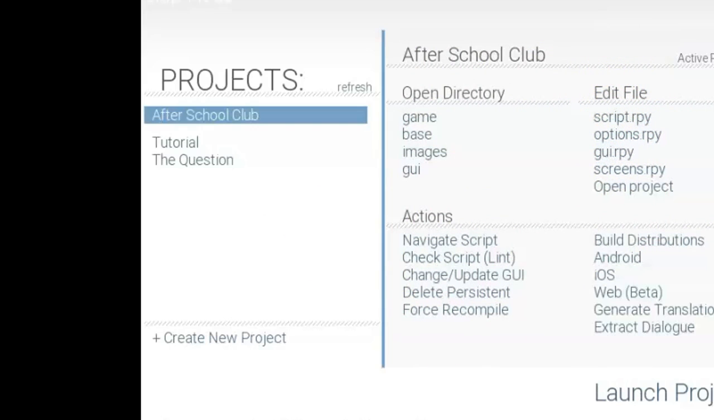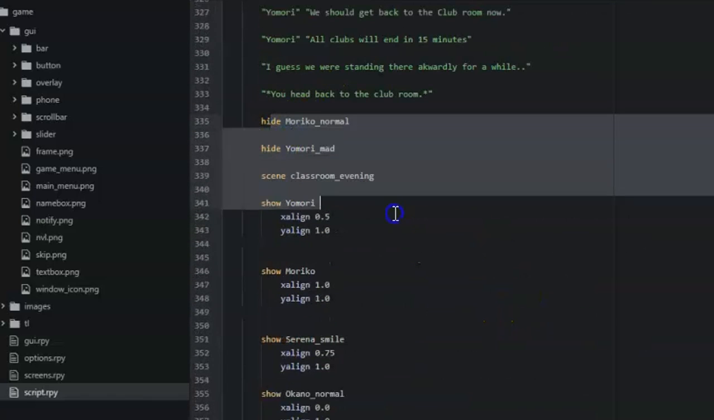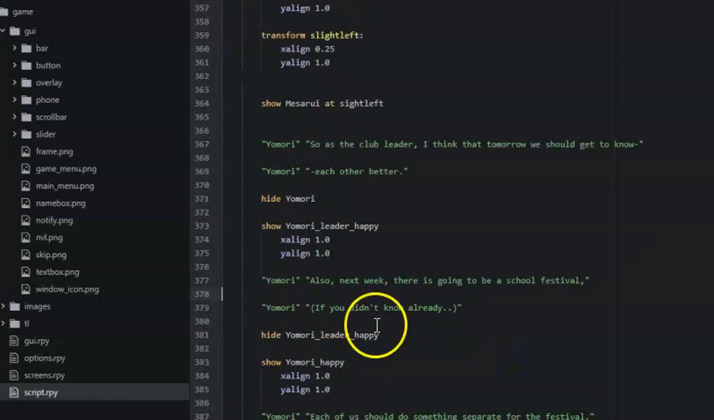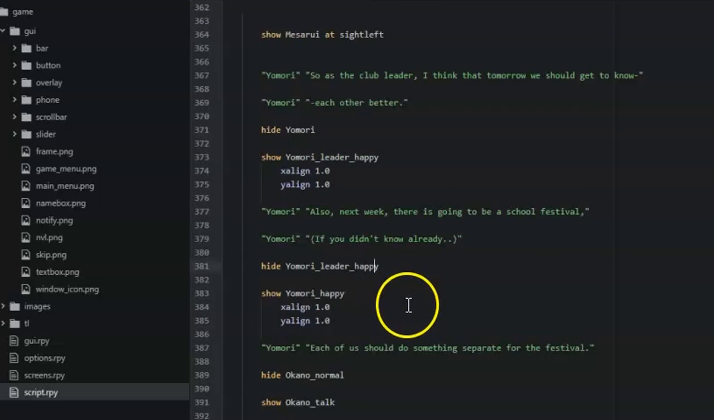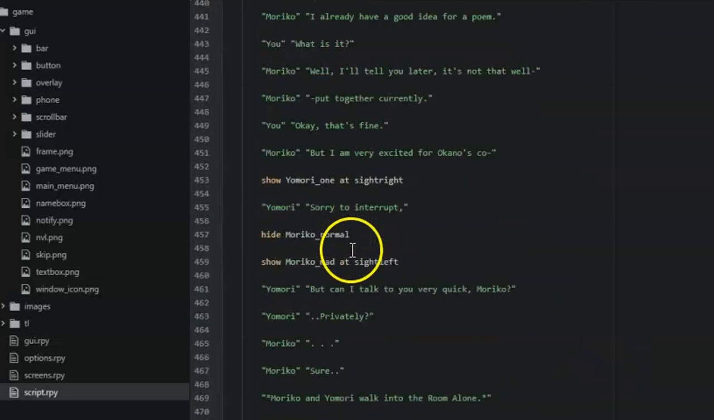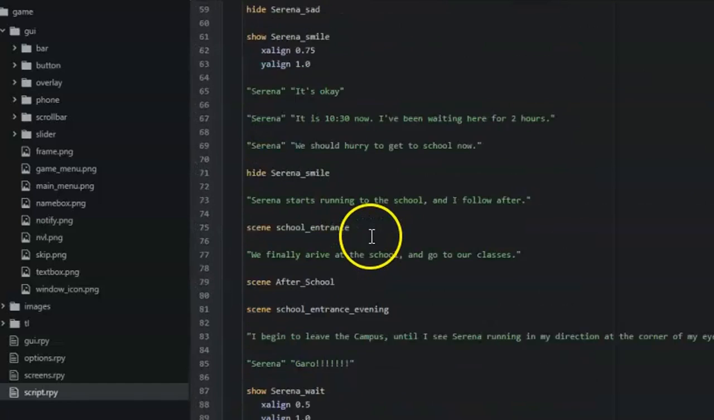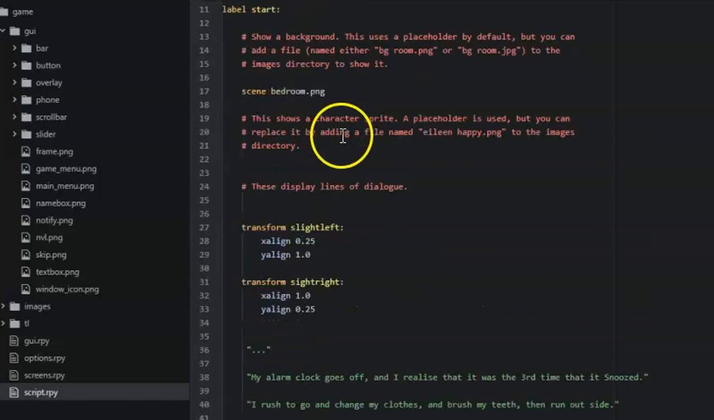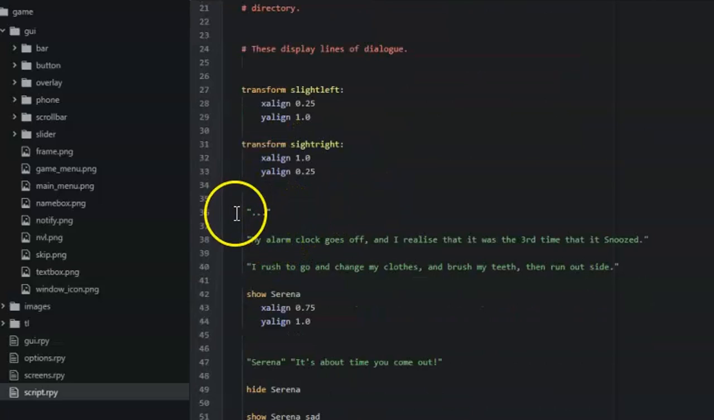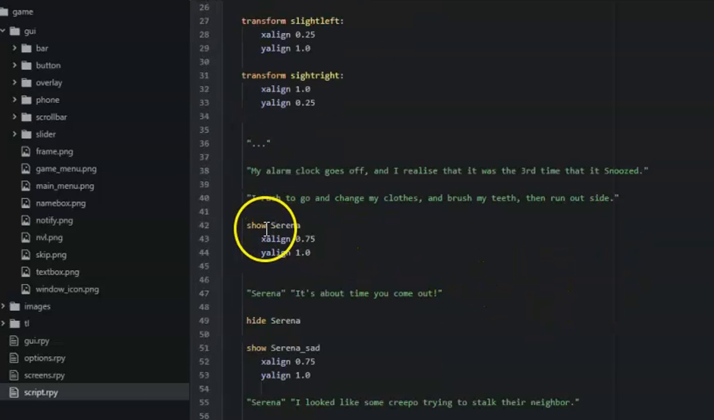So if I go back to here, the script basically reads off all of this and all of the code that you decide to put in, which would make the game a game. It's a lot of stuff to do, because first off, you would have to start off with an actual storyline. For example, I start off with my alarm clock going off and I realize that it was the third time that it snoozed. I rushed to change my clothes, brush my teeth, and I ran outside. And then I put show Serena, and I put it at a certain spot on the axis so that it's close to the middle, but put over to the rightish.